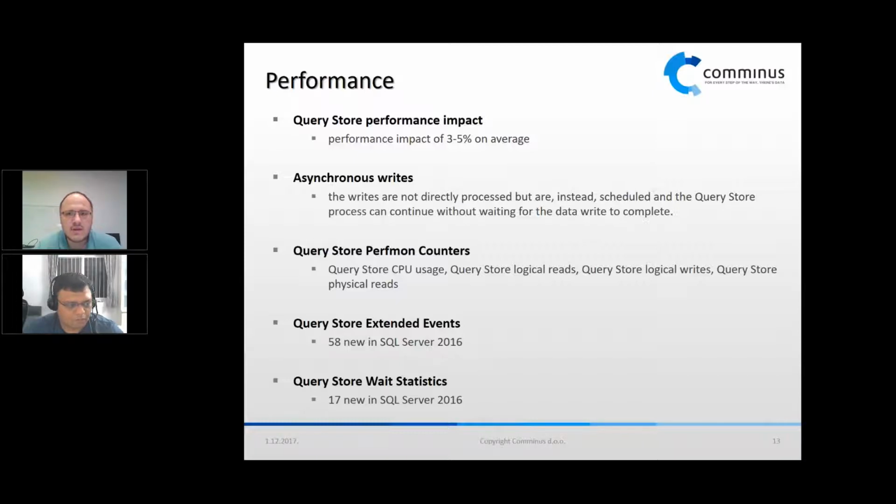We already mentioned that there are some in-memory tables that have the fresh data of the query store captured, and this data is asynchronously written to the disk-based tables in the query store. Also, when you enable query store, you have query store performance counters, query store extended events, and query store based statistics that can help you identify how much the query store is hurting your server or database when set to on.